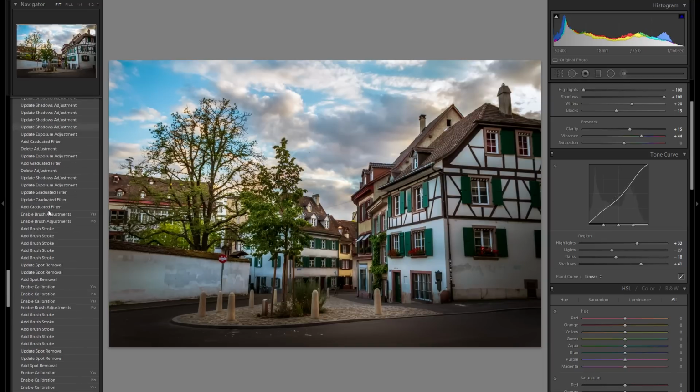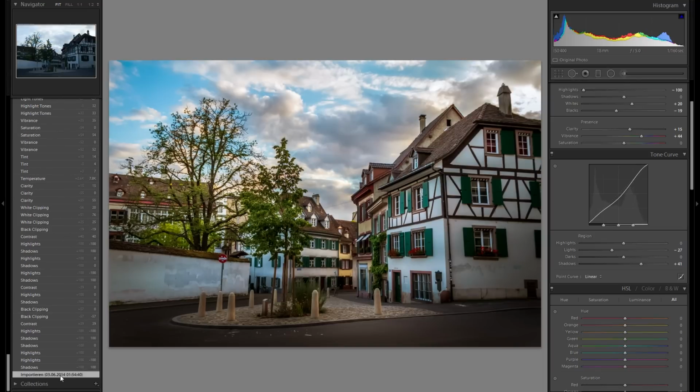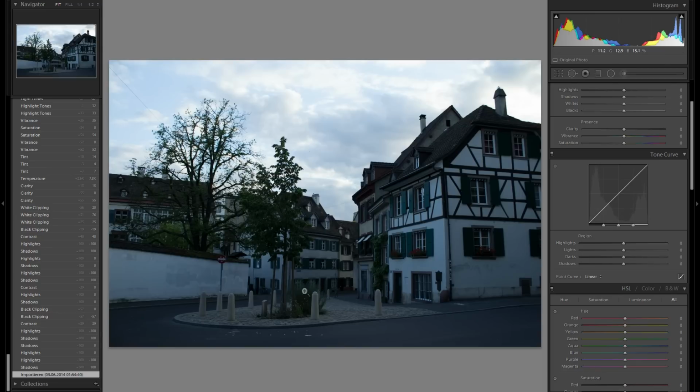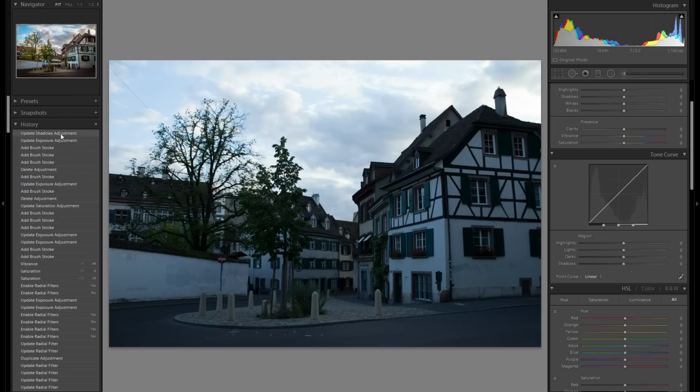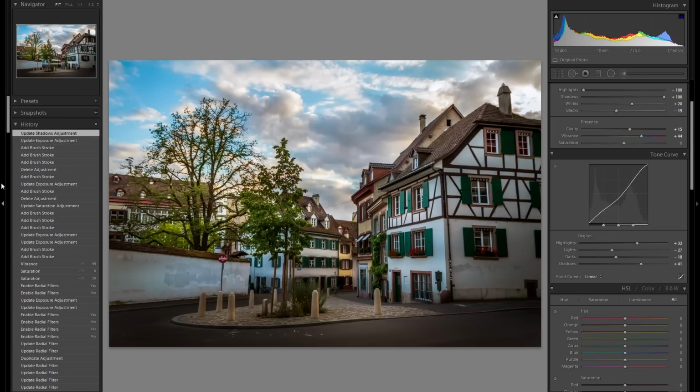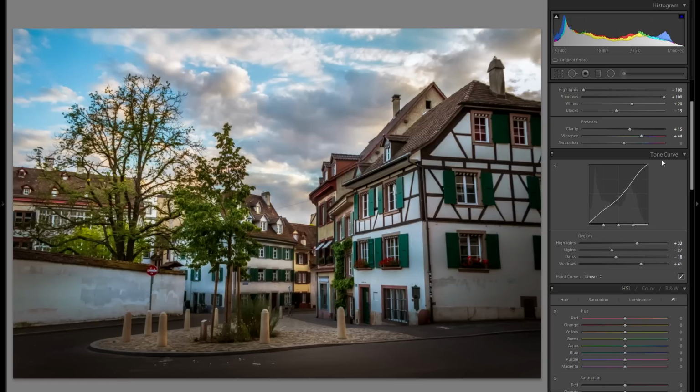So let's go here into the history and see where we started at. And this is the raw file. As you can see, very dull, very boring. The sky is way too bright, really dull shadows, almost no color. And this is the picture at the end. And I really think that it ended up pretty good.